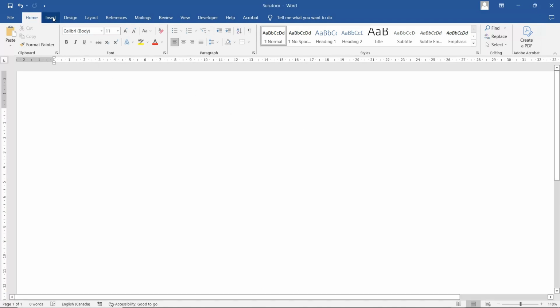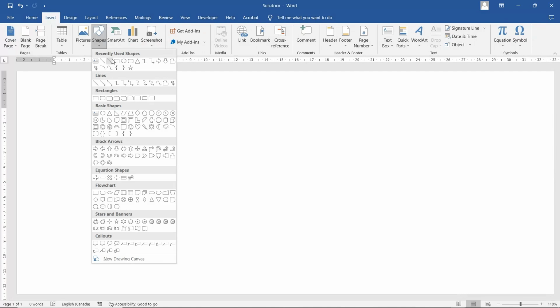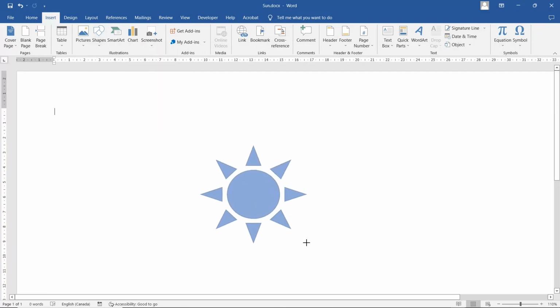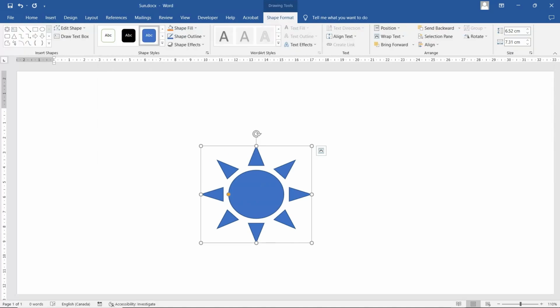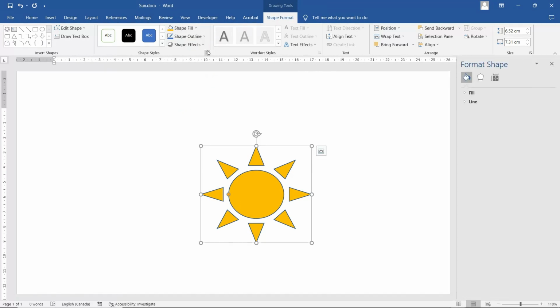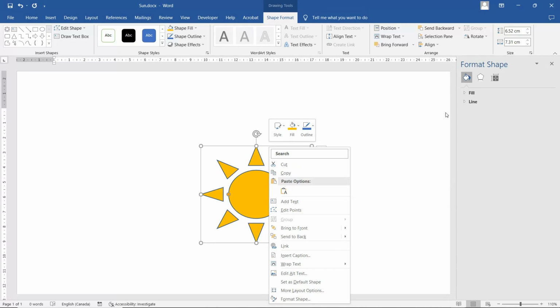So let's begin. We go Insert, Shape. We find the sun object here. Now I'm just going to go through the different steps to fill it in. So shape fill, I'm going to make it yellow. I'm going to open up format shape. You can also right click and choose format shape.